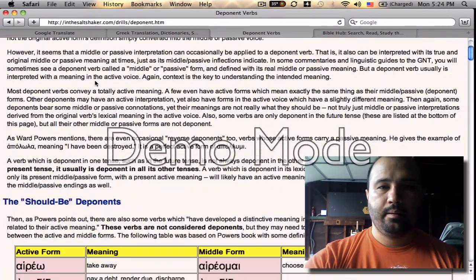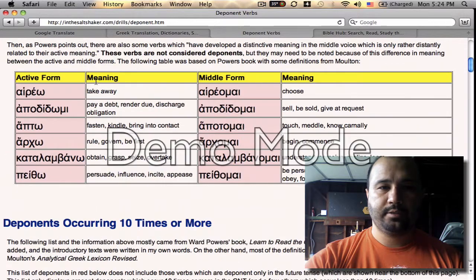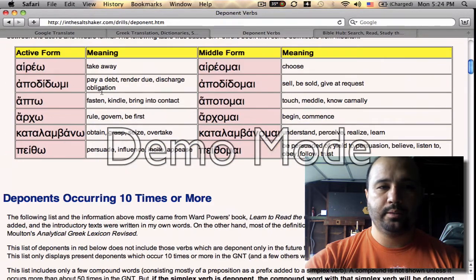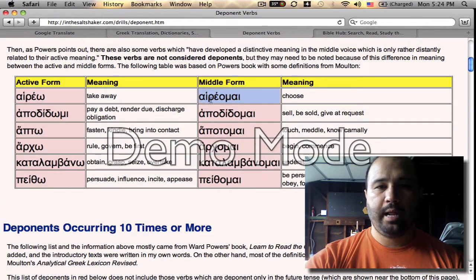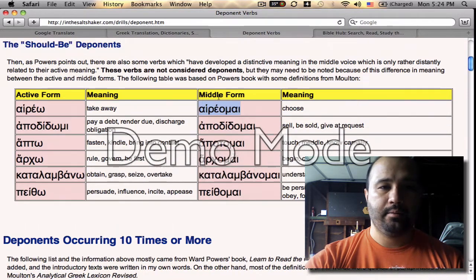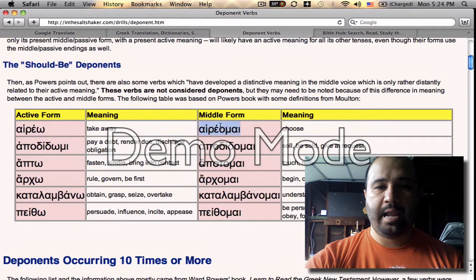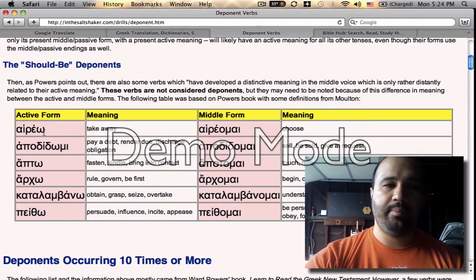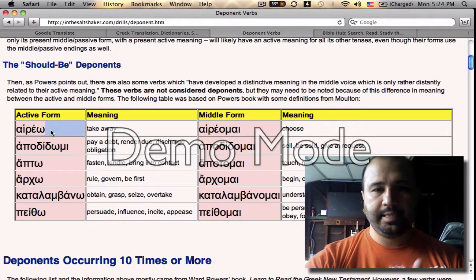All right? And there's a section here called the should-be deponents, meaning a deponent has an active form, but its middle form is different. It has a different meaning, okay? So both can do an action, ereo, ereome, for example, but they're doing a different type of action. It's not necessarily going to be the same action. You would think it would be, because usually that's how this works, and that's the key here to know.